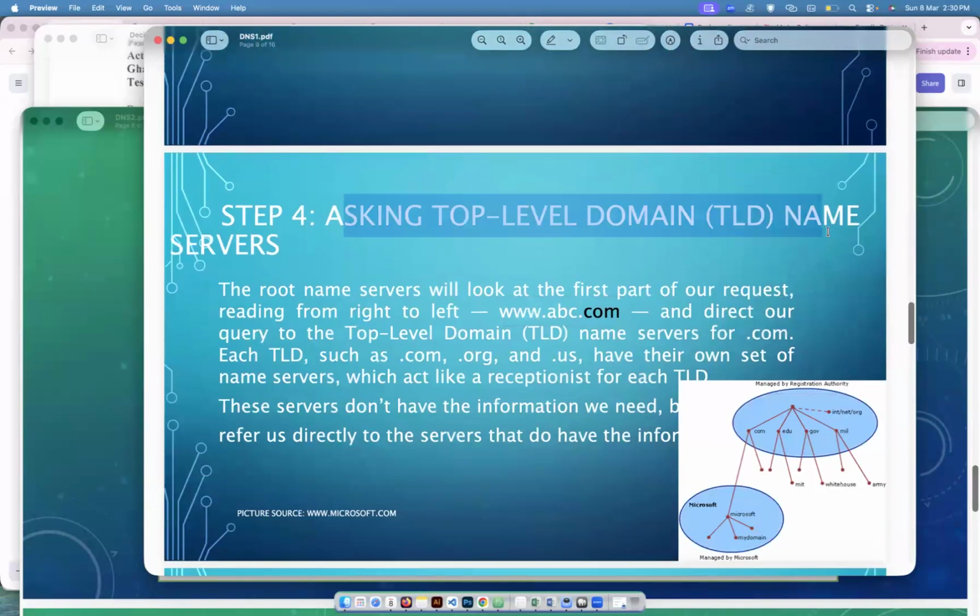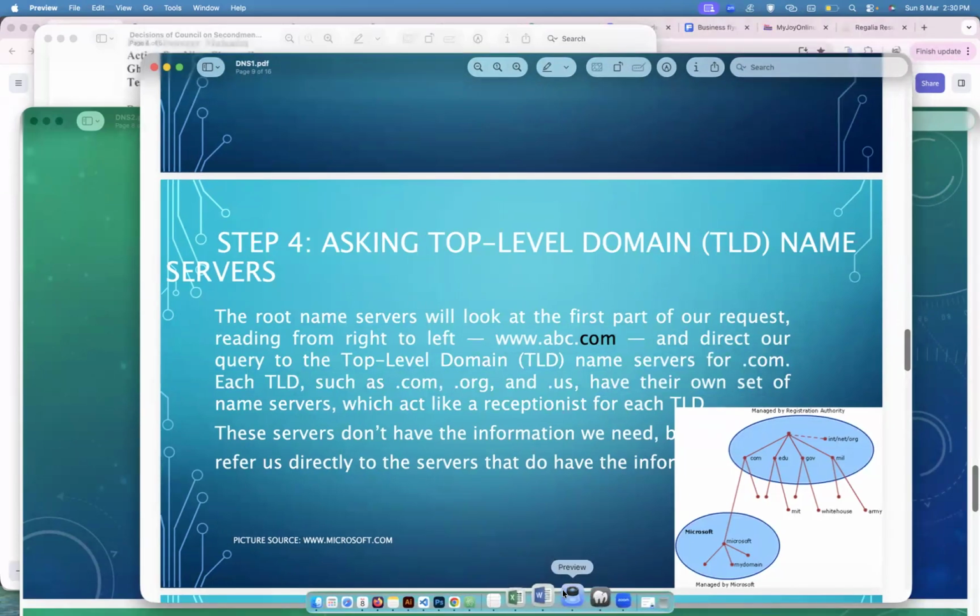Top level domain. The root name server will look at the first part of our request, reading from left to right, www.bbabc.com, and direct our query to the top level domain name server for com, org, and all of that. So that's what we call top level domain.